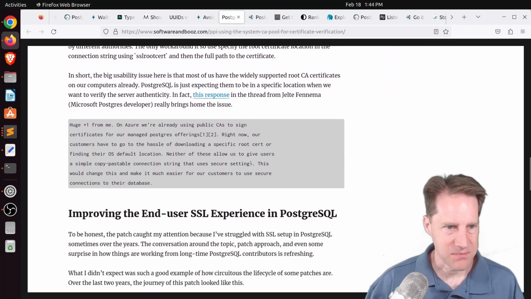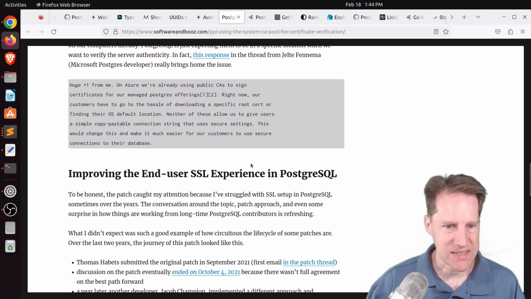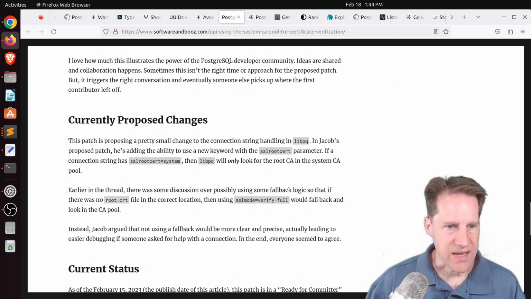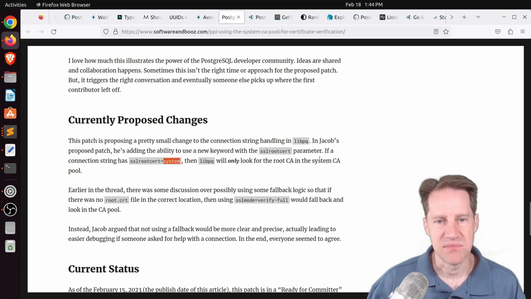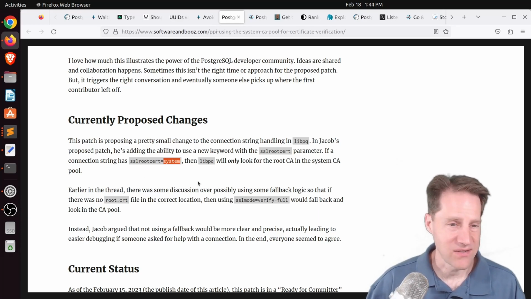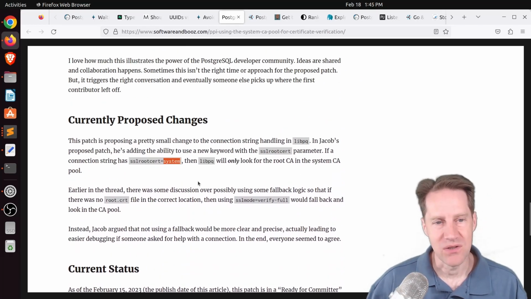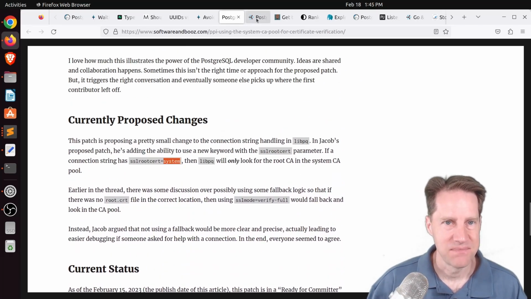Well, there's an enhancement that will hopefully be coming in 16, where you can specify the SSL root cert to be "system". Then it will know to look in your system's certificate authority pool, so it won't be looking at this one location in all cases. So this sounds like a great enhancement. And if you want to learn more about that, check out this blog post.